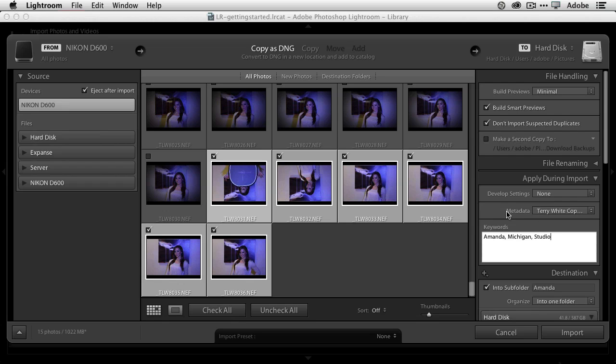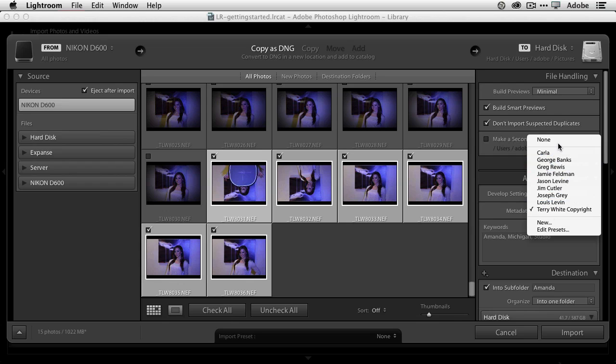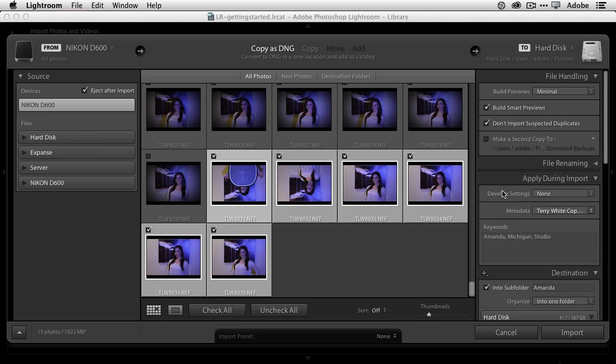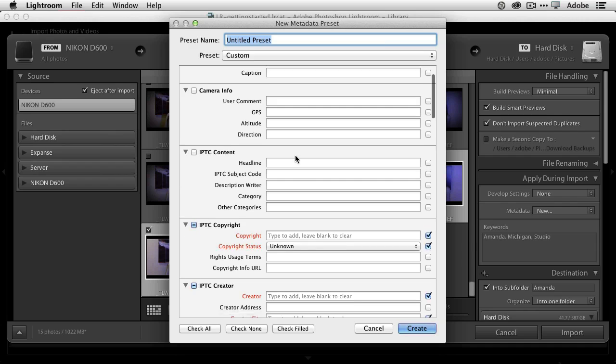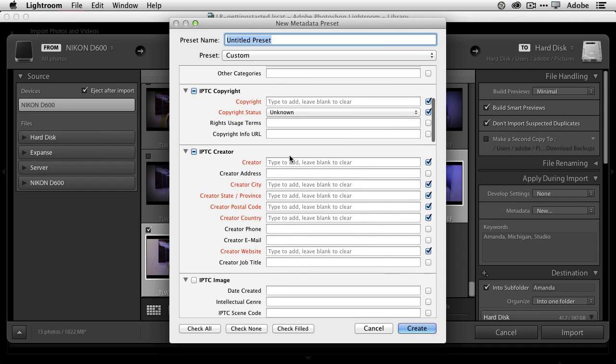And last but not least, I have a metadata template set up. Again, because I've used Lightroom before, but this would be none in your case. And I can go in and say either create a new one or edit an existing one. So if I say create a new one, it basically lets me go in and put in all the information inside my photos about me or about the photos themselves. So I can say copyright Terry White, creator Terry White, city Troy, Michigan, so forth and so on. I can put my website in.